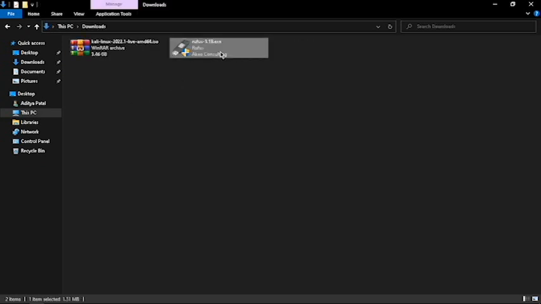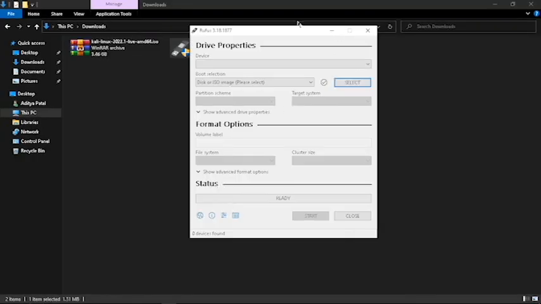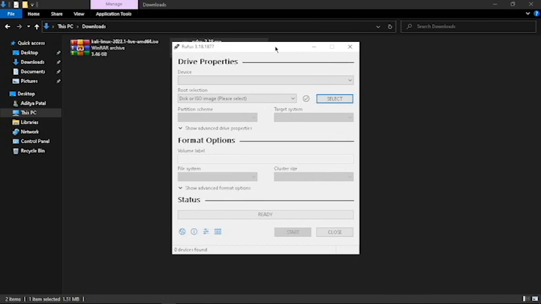Then go to downloads and run the Rufus software. It will ask for permission. Click yes. And then connect the USB drive which you want to make bootable. It will show up in this Rufus software in the device section. Mine is USB drive E, so I'll select it.